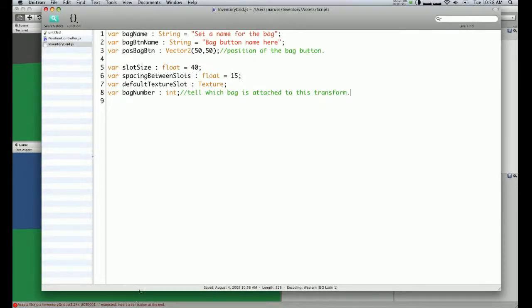Looks like we have an error. So let's check it out. Line 3.